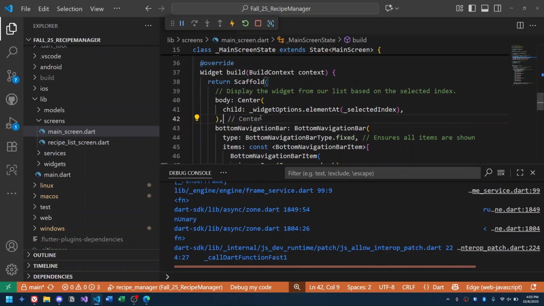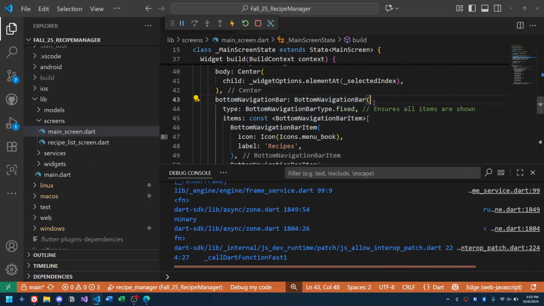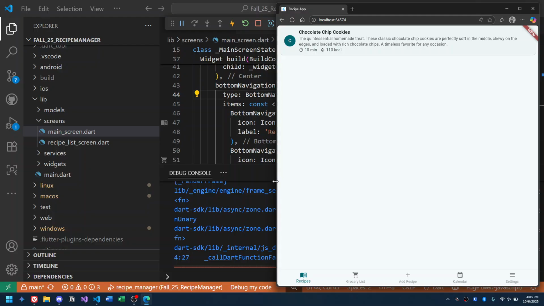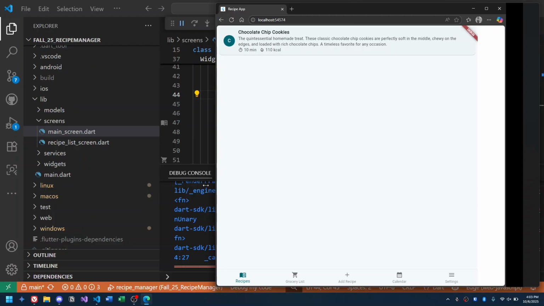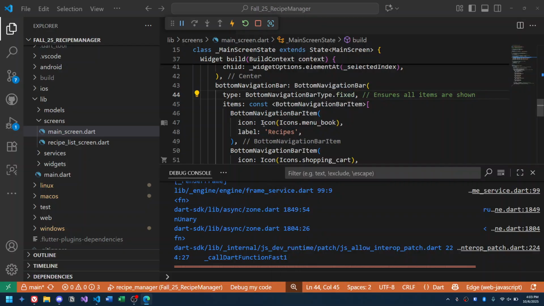And then down here, we have scaffold, which has a body, and it also has a bottom navigation bar. That's something that I included myself. I found it online. Bottom navigation bar is its own class that has its own parameters that you can do a lot of different things with. By making the type fixed, when you stretch this, it doesn't make any of the list items here go away. If I were to remove it, it would make it go away. So that's what the fixed type does.